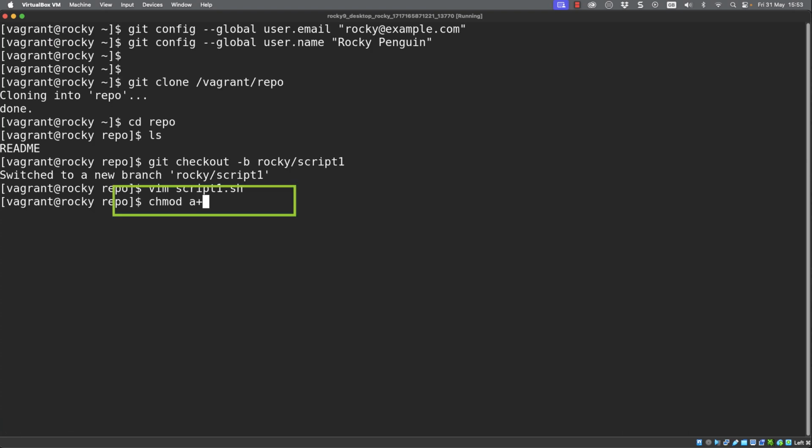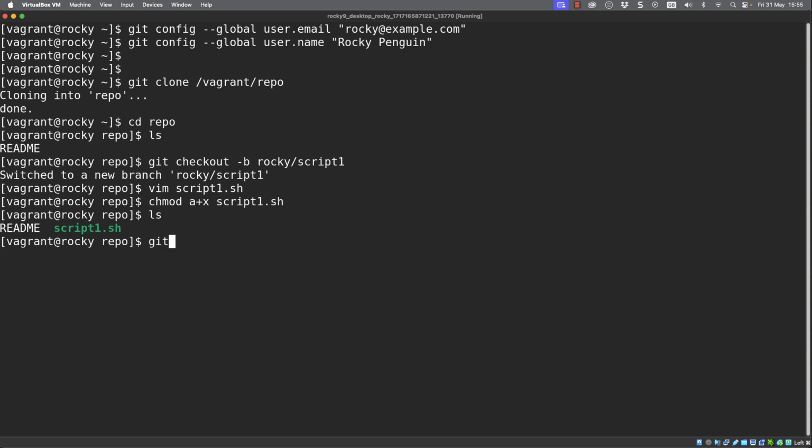But I do need to add in the execute permission, so the script will execute. So a plus x, so chmod, changing the mode, all plus execute for script1. When I list it now, the green color coding indicates it's executable. So it looks like it's ready to go, but I'd like someone to check this.